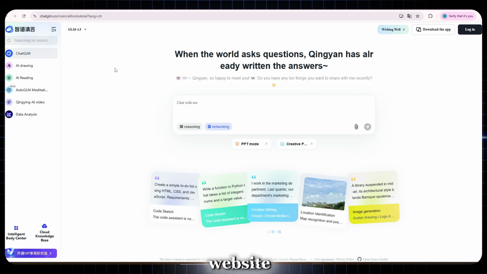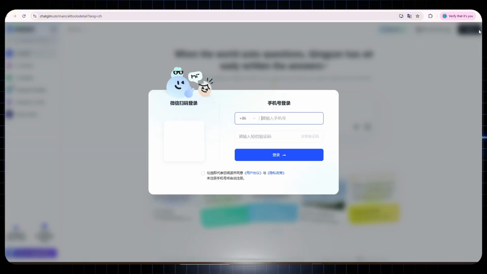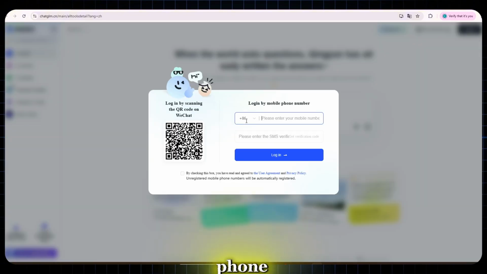Click on the first website that appears. You'll see a page in Chinese. Don't worry, just right-click anywhere and select Translate to English. Now, click on the login button on the top right. It will ask for a phone number. Don't panic, I've got you.